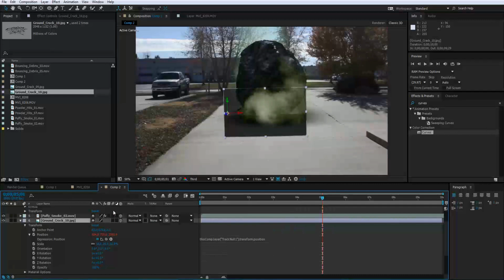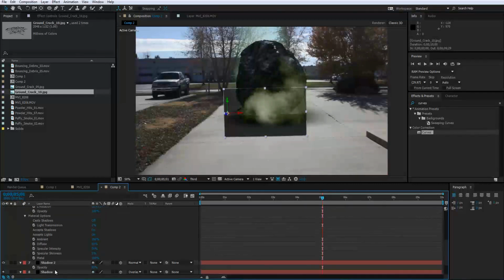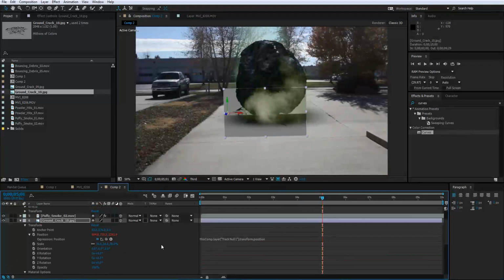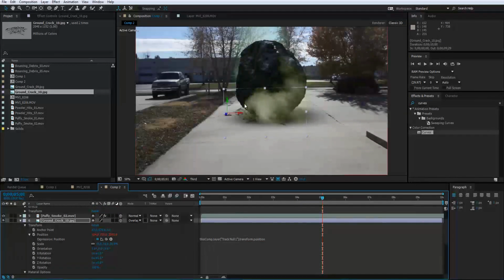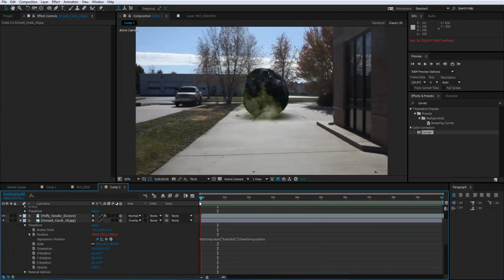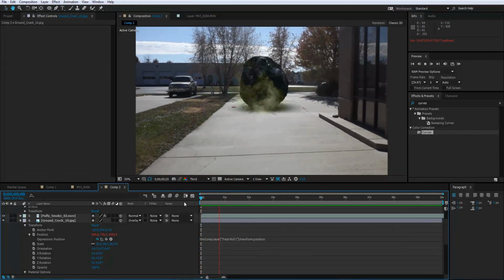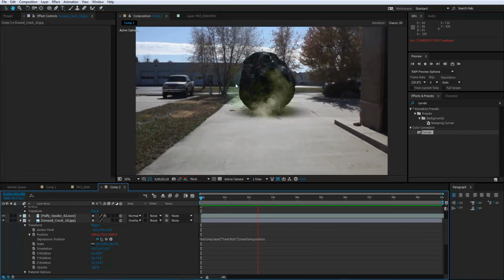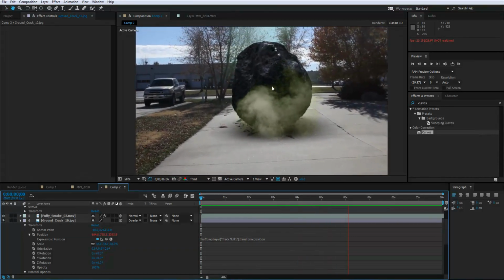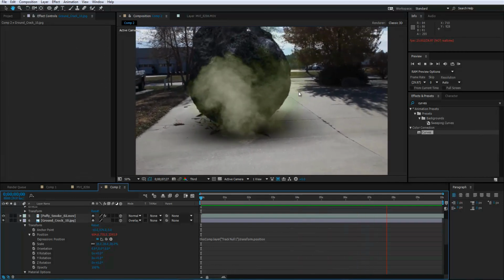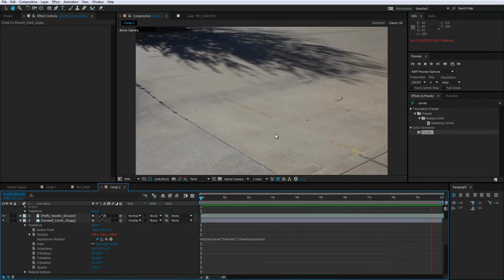Okay, so what we're going to do is on our ground cracked layer, we're going to go back into the material options, and we're going to use accept lights, turn that off. And we're going to go to mode and overlay. All right, so what we have now is we've got smoke, we've got our ground cracked, we've got some cool looking smoke in the background, we have our 3D foreground, and everything's composited on pretty nicely.